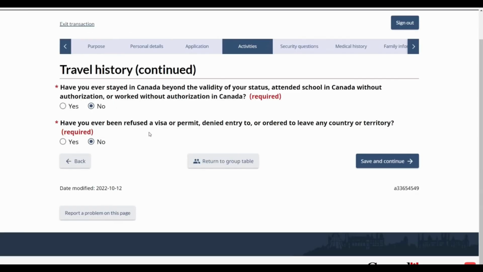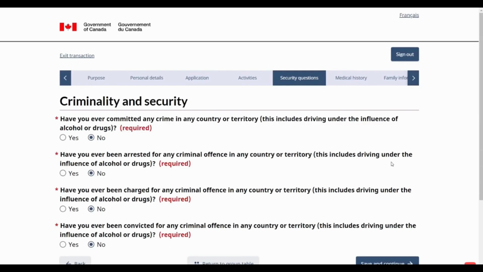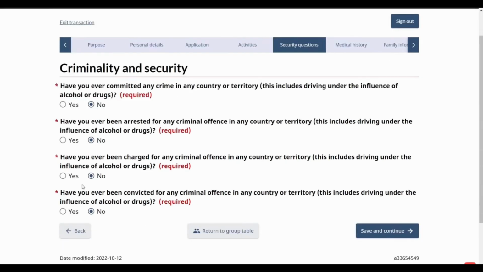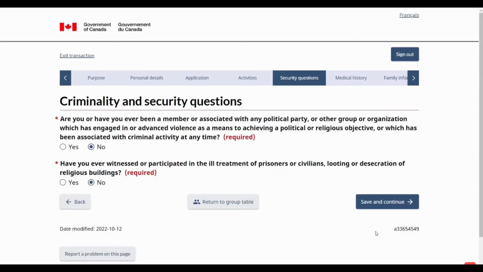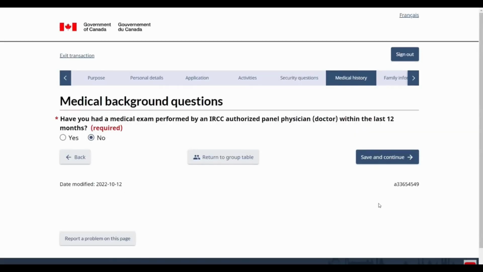So here you need to provide, if you've been denied entry to any country, then you need to select yes. If not, then select no and save and continue. So here you need to see all these questions and provide answers as per your condition. So select here, save and continue. So here again you need to see if you are a member of a political party and select no. So again you need to see these questions as per your condition and save and continue.